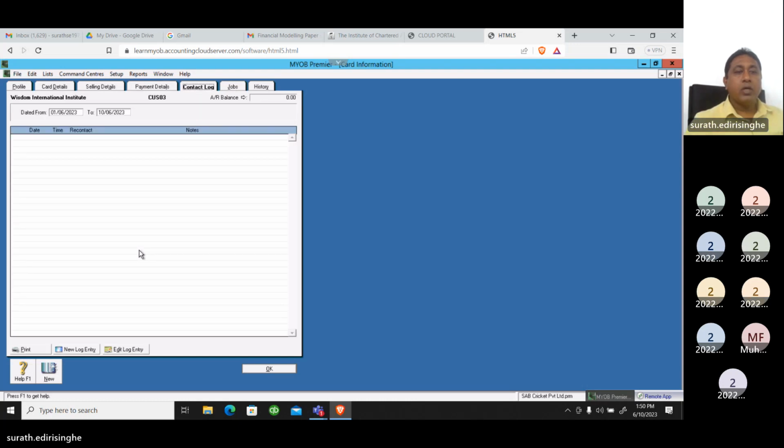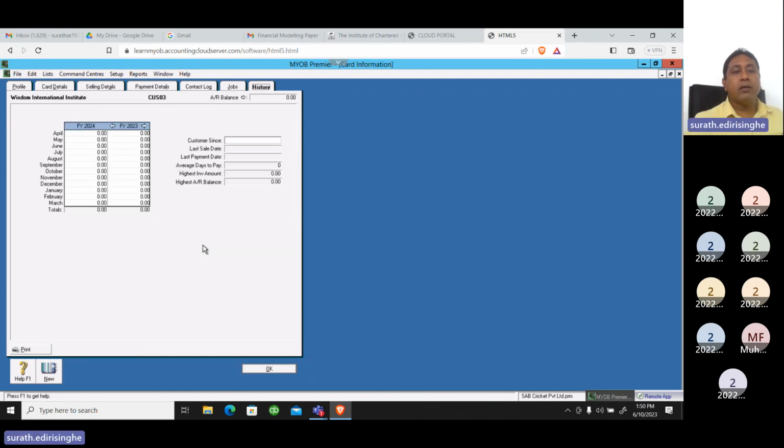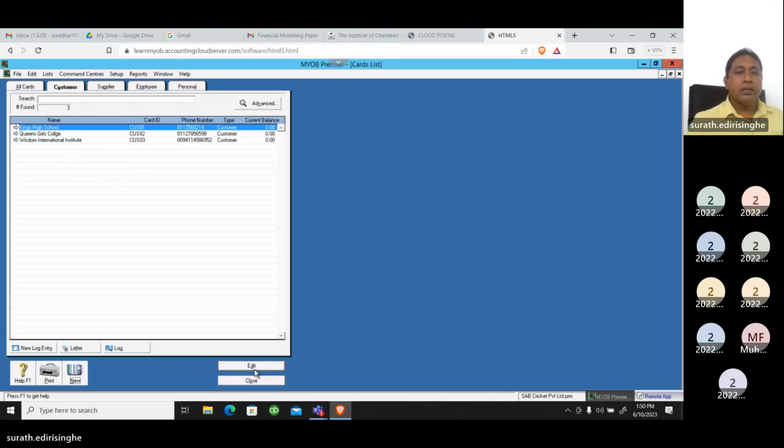Contact log. You can add the contact log here. The job detail. You can add the job detail here. History, still we don't have a history detail here. The past outstanding balances. Then click OK. Then customer tree, Wisdom International Institute, is added to your customer list. I think bill number or something in the foreign customers.